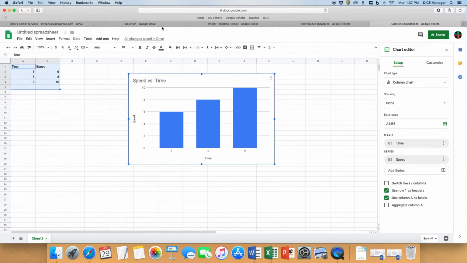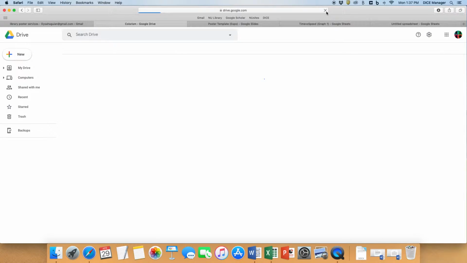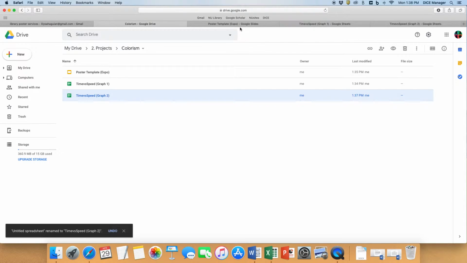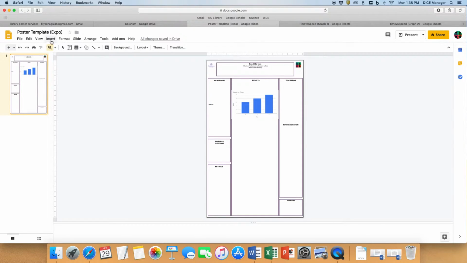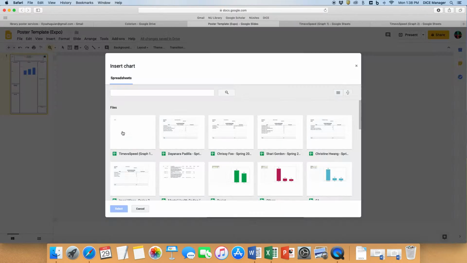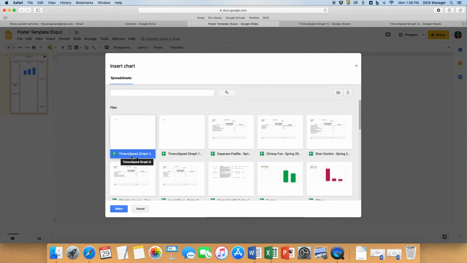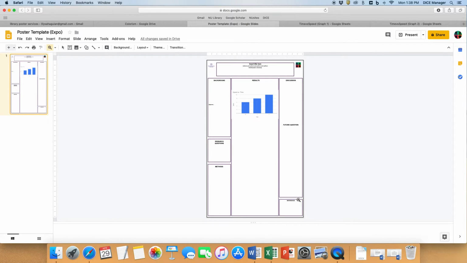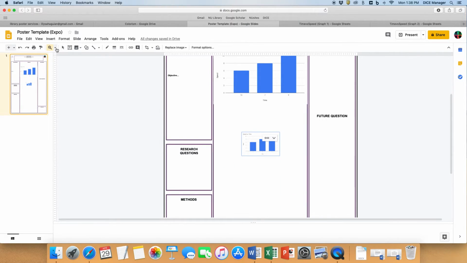We'll go back into the folder, click refresh, and rename this guy time versus speed, graph number 2. Okay. We'll go back into our poster, we'll go through the same process again, and we will insert chart from sheet, and Google understands that you also have a second graph that you would like to insert. And select. Make sure link to spreadsheet is checked, and click import, and there is our second graph.